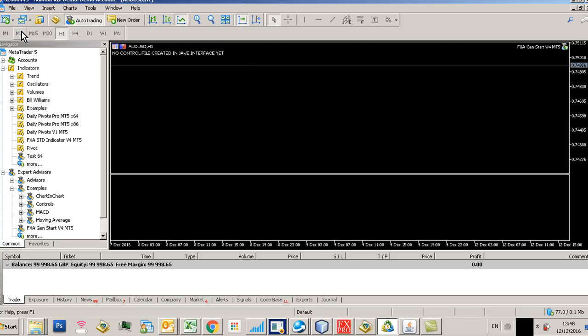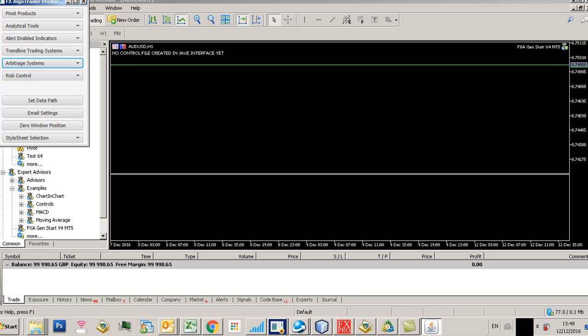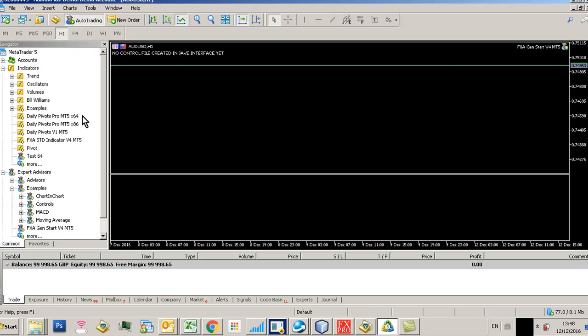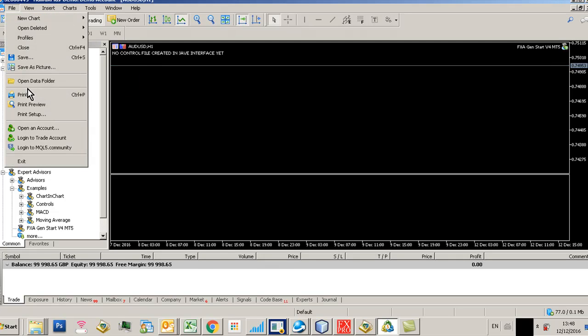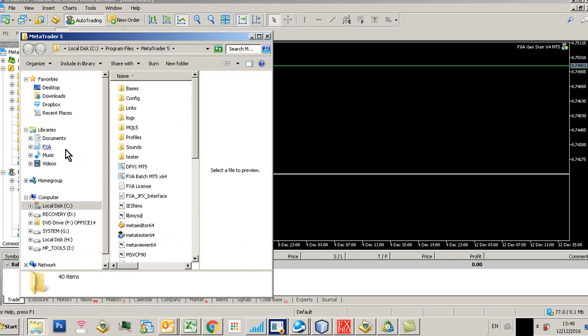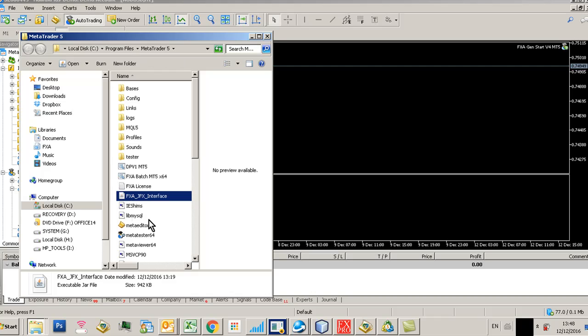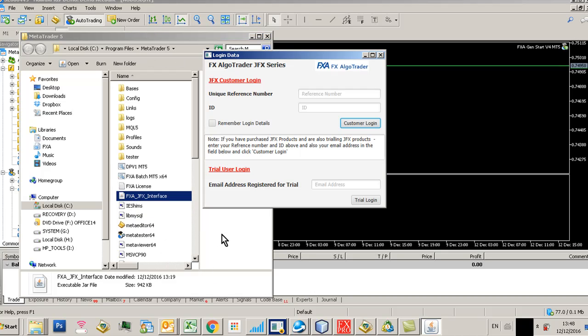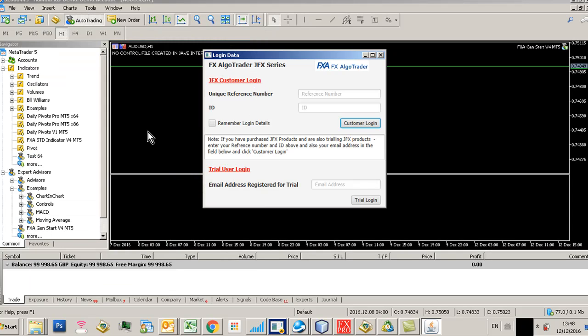So to open up the Java interface, I'll just close that down and start again. We go to the data folder, the MT5 data folder, double click this file called FXA JFX interface. You must make sure that you've installed Java on your machine before you do this. So make sure you install the correct version of Java. If you're running a 64-bit operating system, you need to install a 64-bit version of Java.